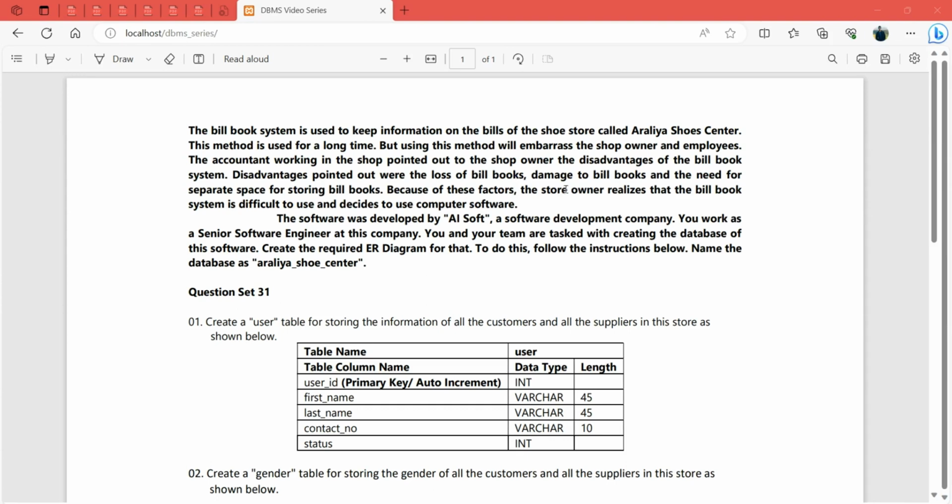the store owner realizes that the bill book system is difficult to use and decides to use computer software. The software was developed by AIsoft, a software development company. You work as a senior software engineer at this company. You and your team are tasked with creating the database of this software. Create the required diagram for that. To do this, follow the instructions below. Name the database as Aralia Shoe Center.